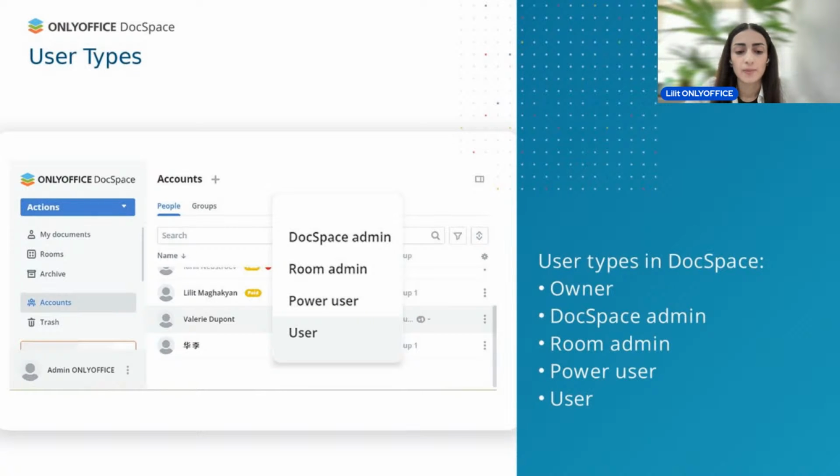Afterwards, we have DocSpace admins and owners, who are full access administrators who can manage the whole DocSpace portal. While they have the same privileges, the owner can also delete the portal.